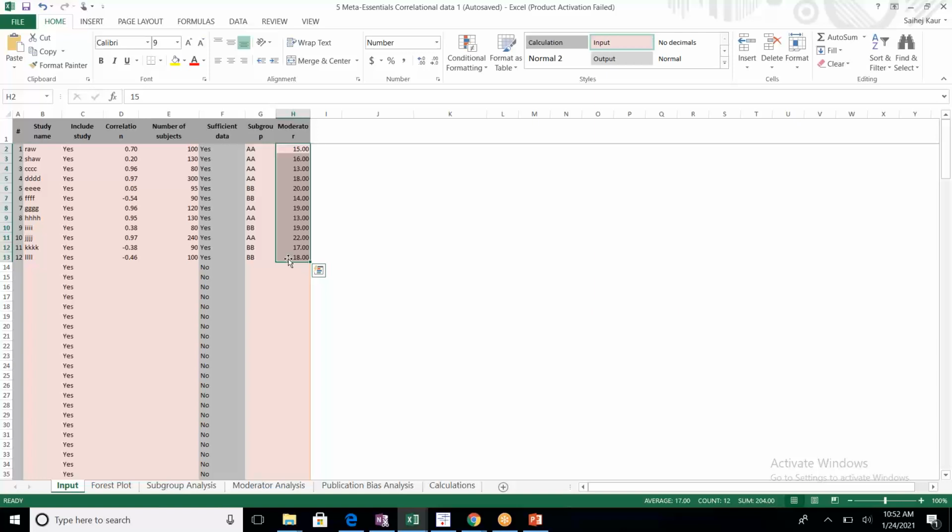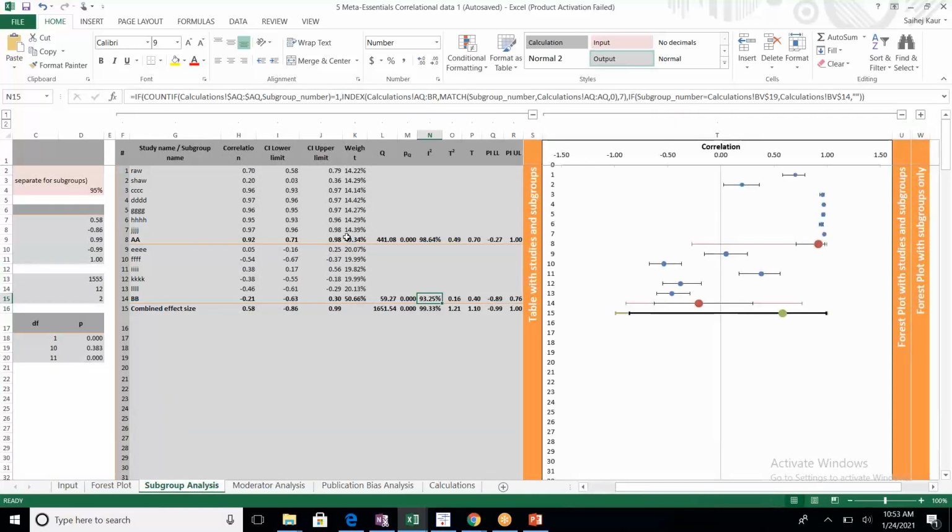How do you add an input to a sheet to get analysis? If you're going for a subgroup and a moderator, you will have to add these two columns in the input. This is the only thing you have to do additionally. Rest everything, of course, the macro will do for you. So let's go to the subgroup analysis. Now, this is a subgroup analysis.